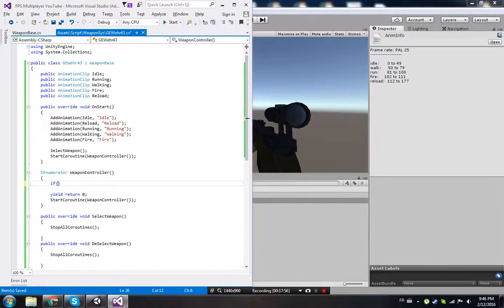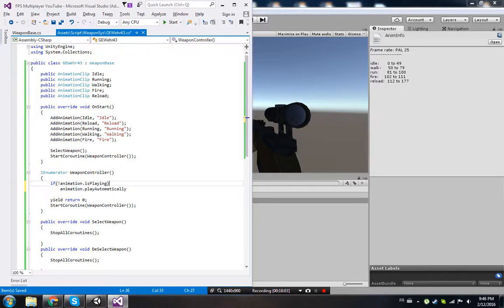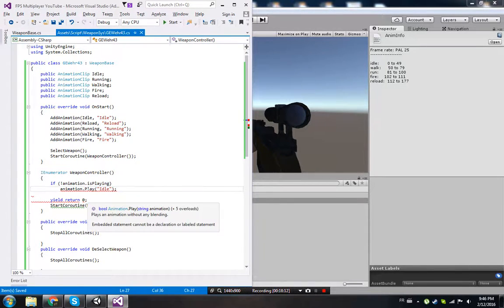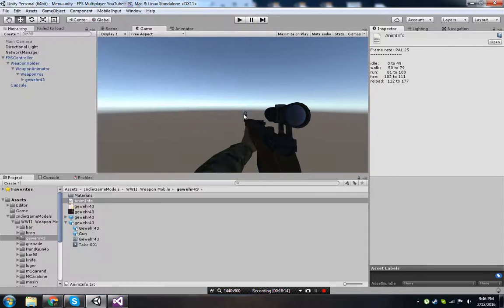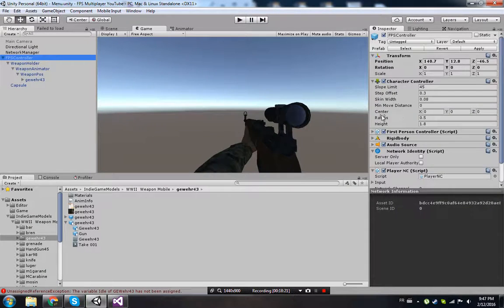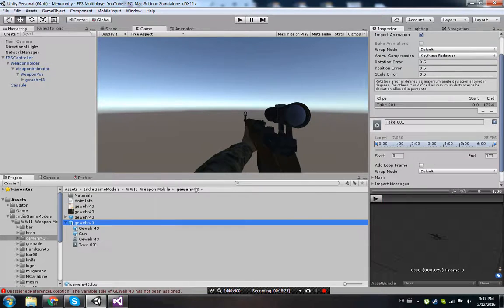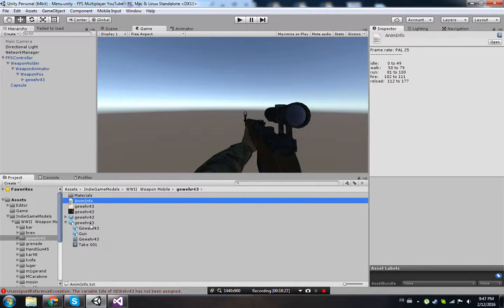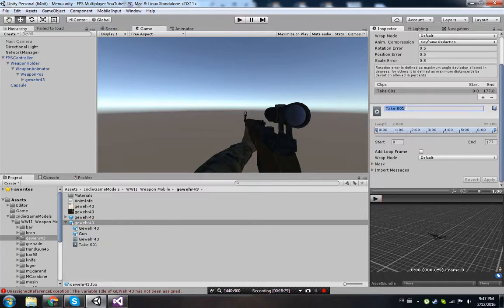Anyhow, so we're going to say if animation is not playing, then play idle. So it should loop through the idle animation. It has not been assigned, of course. Of course, we need to add everything. Jeez. 0 to 49. So idle 0 to 49.